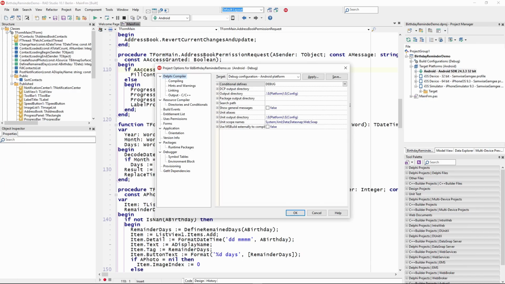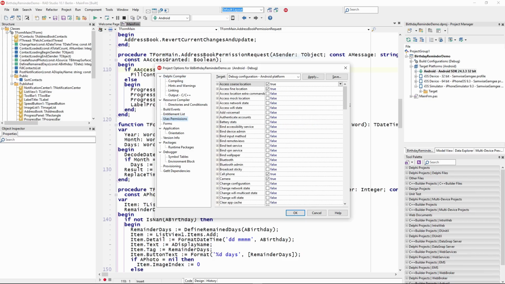So for Android, if we go to Project Options here, we can go to Uses Permissions, and there are three permissions that we've had to set. We had to set Get Accounts, and then we also had to set Read Contacts right here, and then we also had to set a permission for Write Contacts. And this will in turn allow you to retrieve all the contacts that are on your device and also read and write and create new contacts.